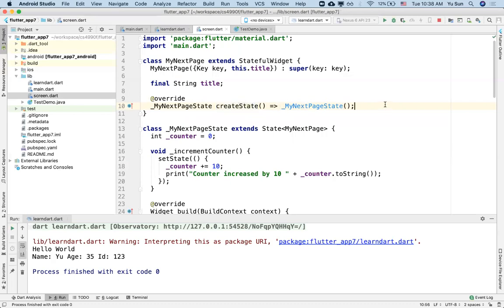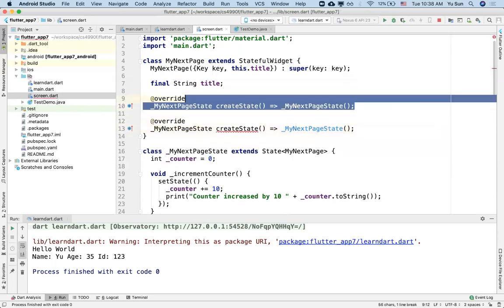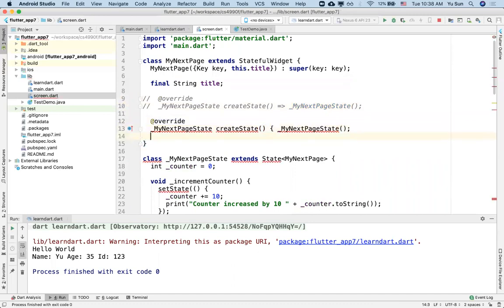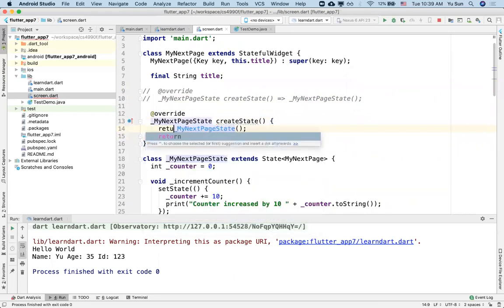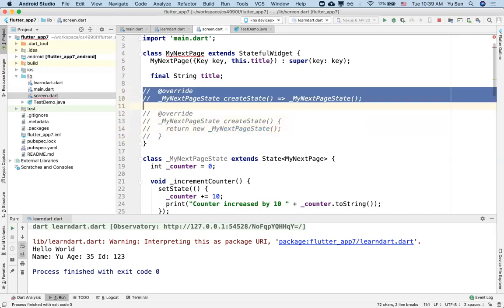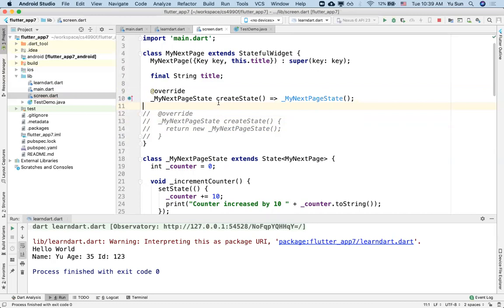So let's actually write this. This one is equivalent to this. I'm going to comment this one out. It is equivalent to this one here, and return new. That's what it does. So with one line, you ignore return, and you also ignore the new keyword. But it's the same idea, just trying to create one. We just try to make it look better. So that's the lambda.